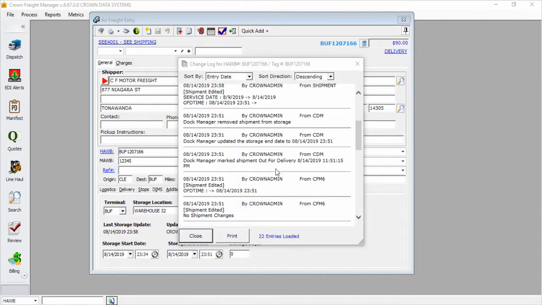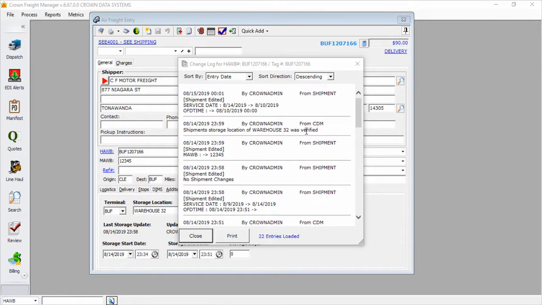But that's not the only thing you can track from start to finish. The changelog, as you may know, tracks any change made to a shipment record. It will also notate who made the change and in which format, whether it be CFM or Crown Mobile. Now, it'll also note it if the change was made from Dock Manager. You can see here the changes that we made earlier. And as you can see at the top, the Warehouse 32 location was verified by the Dock app.